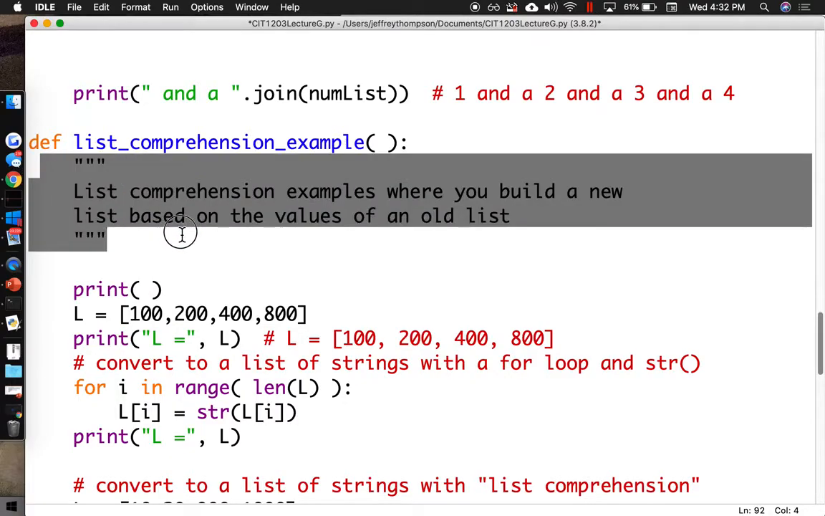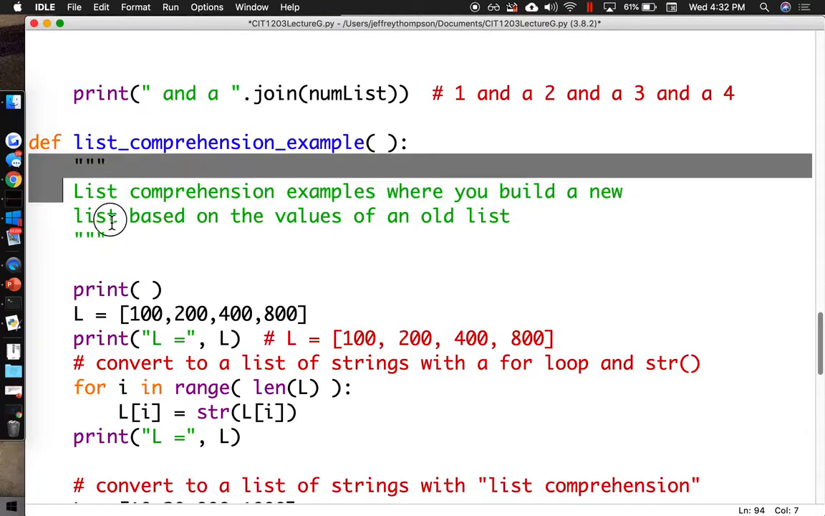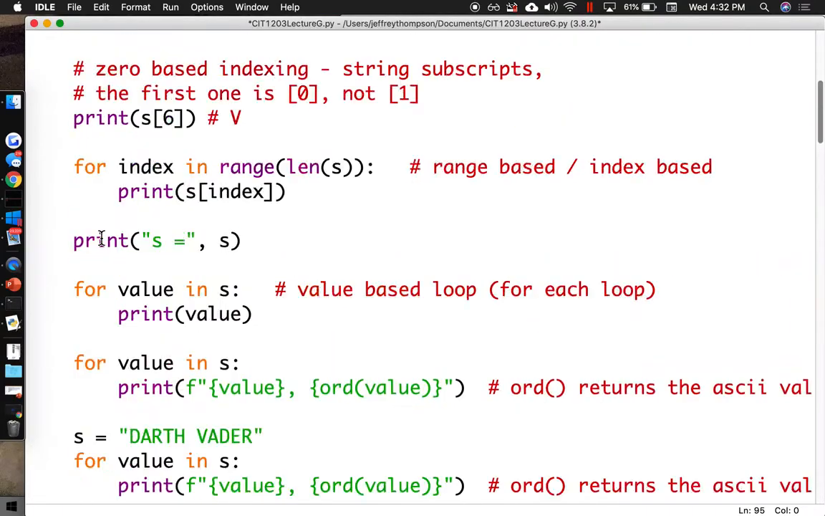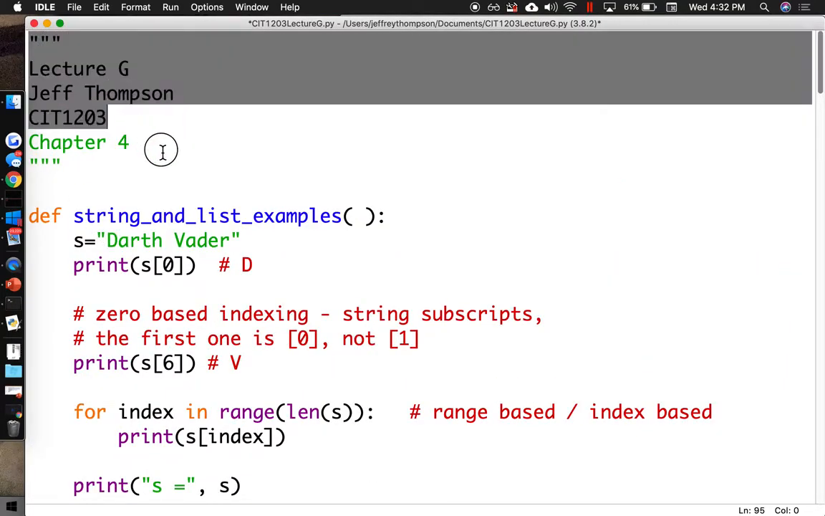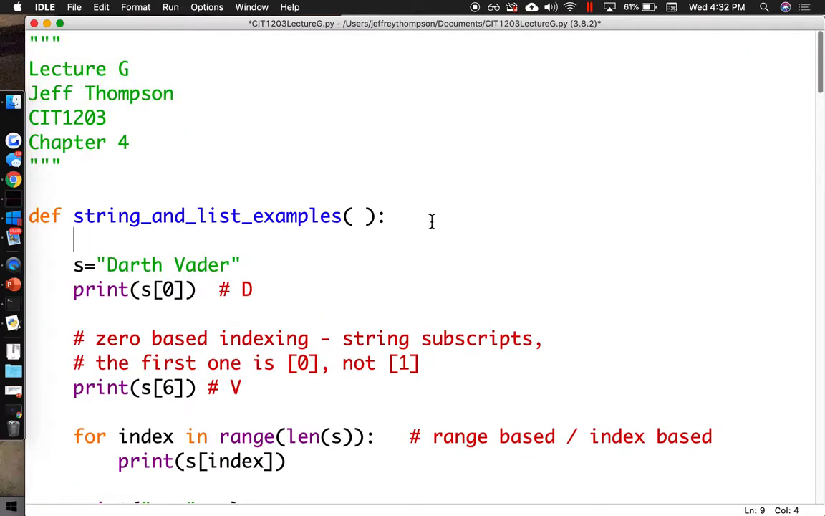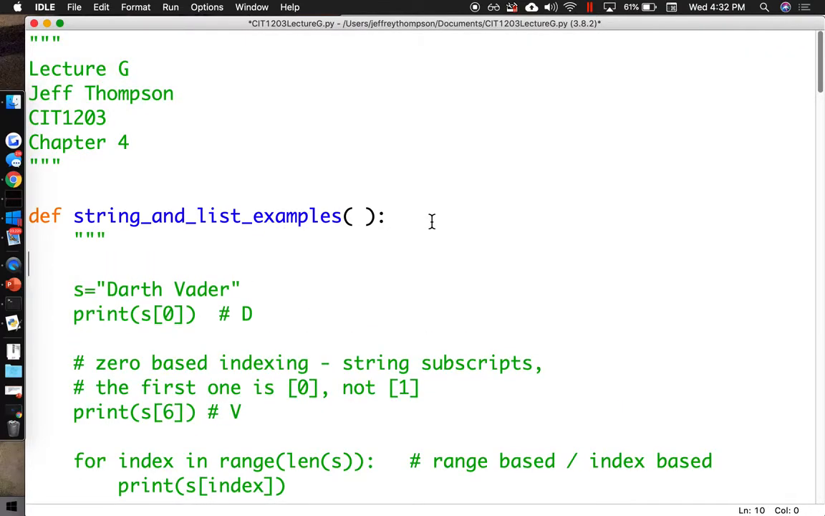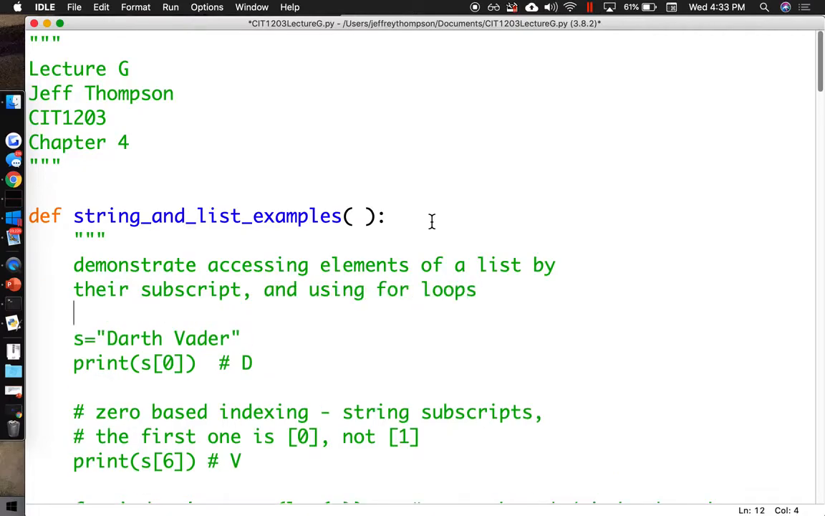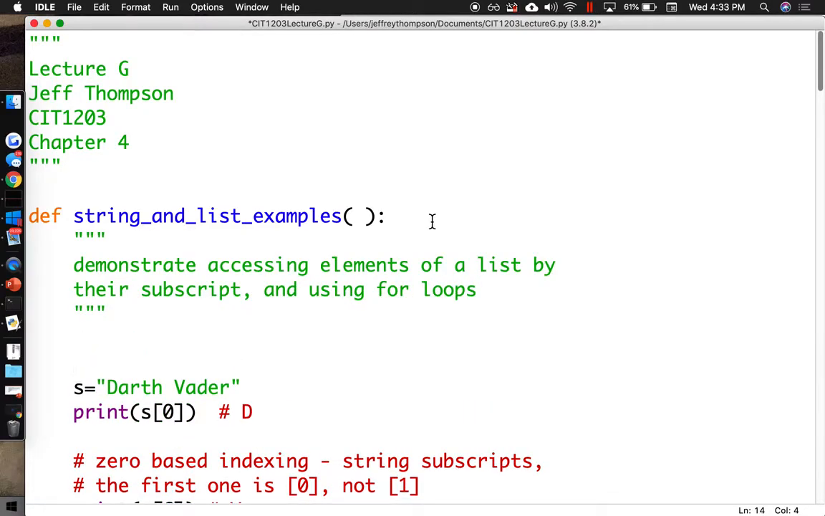This will be the last week where I'm going to accept poorly commented code. Right after this, I want you to add a comment block up at the top. If you have functions in it, I want you to define your functions. So what's this comment going to be? It's going to be: demonstrate accessing elements of a list by their subscript and using for loops. That's what we were demonstrating there.